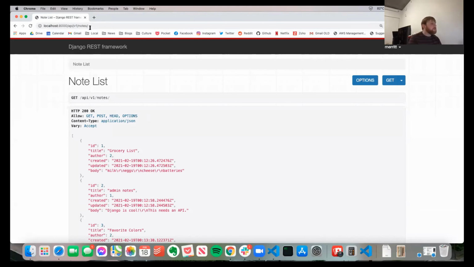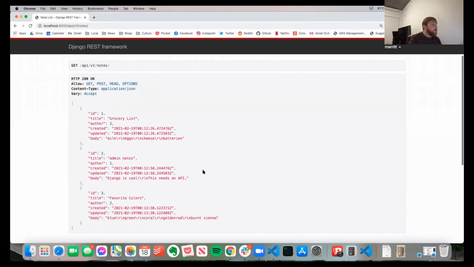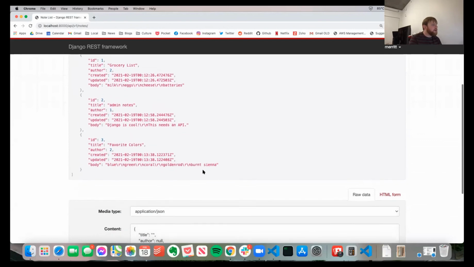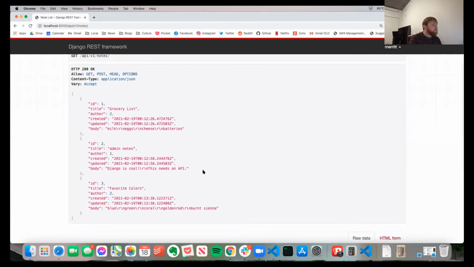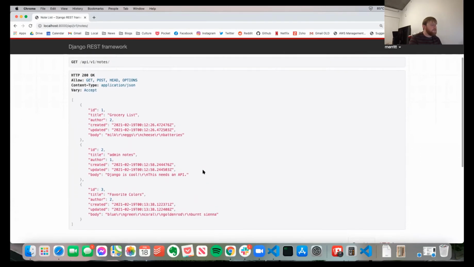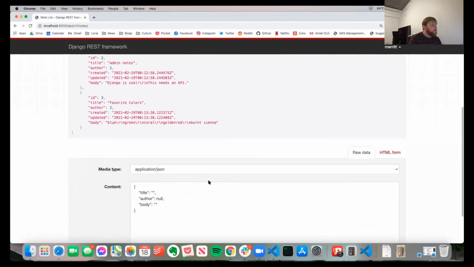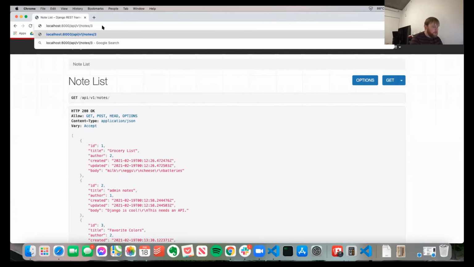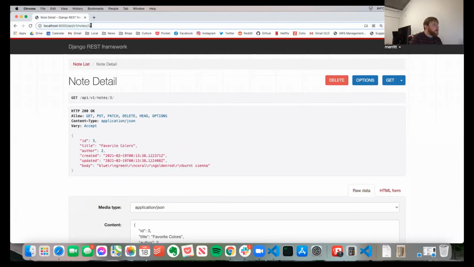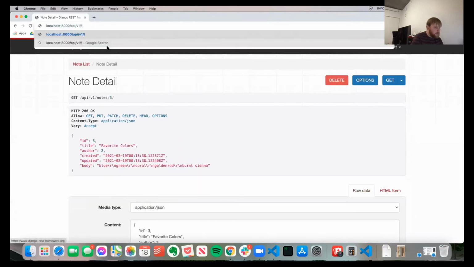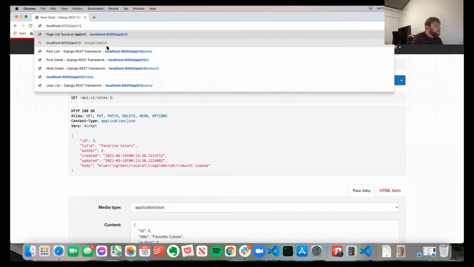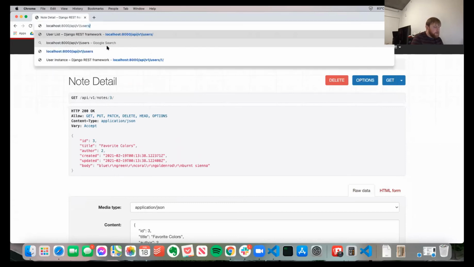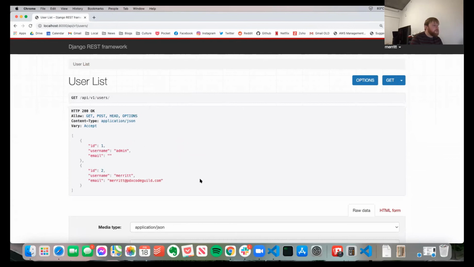So here we can see all of my different to-dos. And just like before, we can go ahead and get them. We can view a specific one. We can look at the third note. We can look at the users. We can look at a specific user.